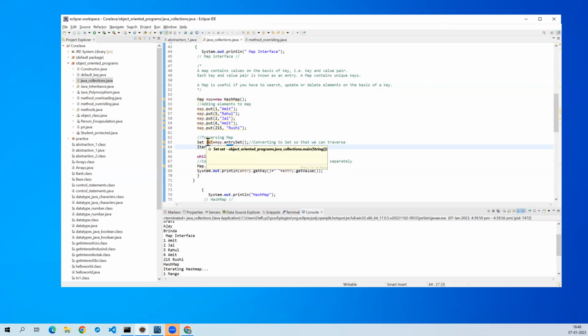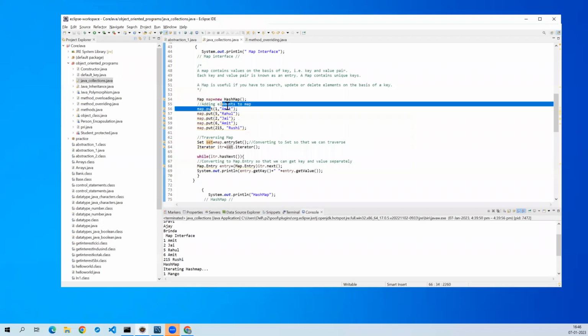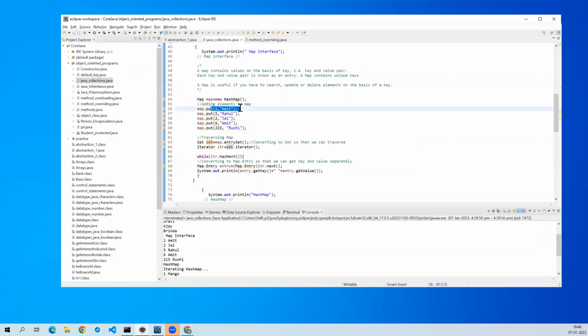Again, this set is used for converting. So actually we are converting to a set. What will a set do? It will not allow duplicates. That is the feature of the set. So here I am taking one, that is Amit. If you see here, one is Amit, and I also have six as Amit. But if you consider them as pairs, they are not duplicates.